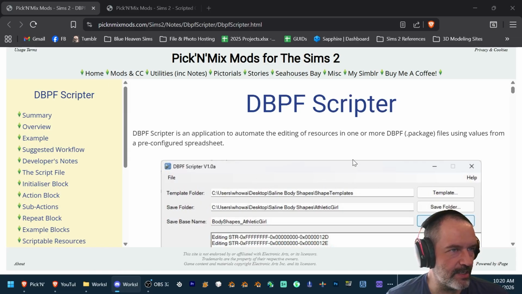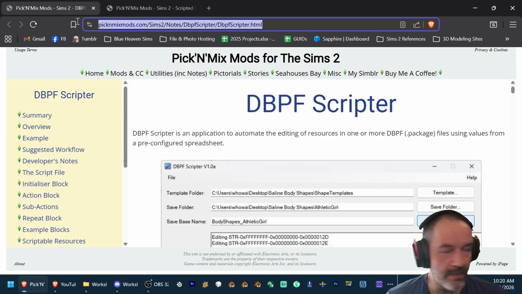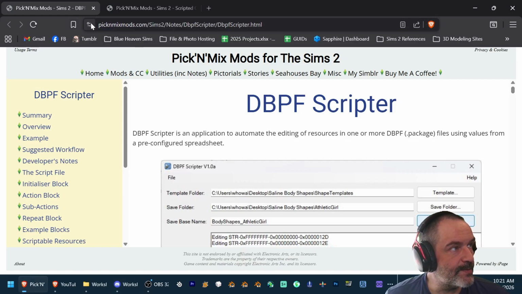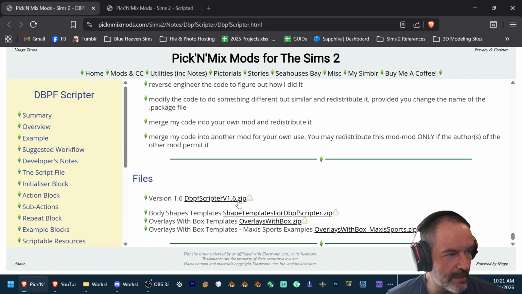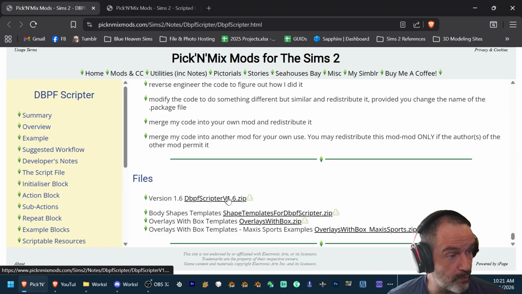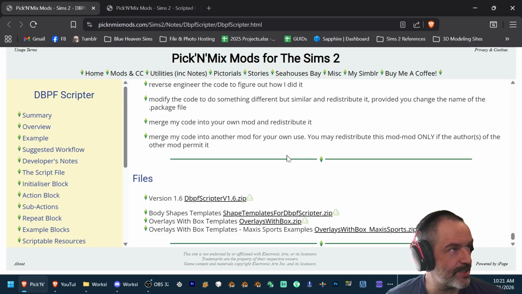Before I get started, a note about DBPF Scripter. To get set up, we would first need the latest version of DBPF Scripter from Pick and Mix Sims. So there's a link in the resource post. And the latest version is 1.6. I recommend 1.6 because it has that error checking feature.